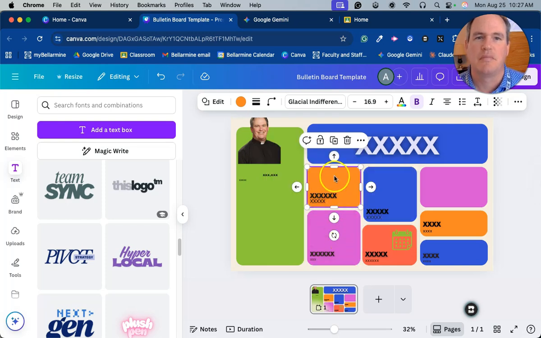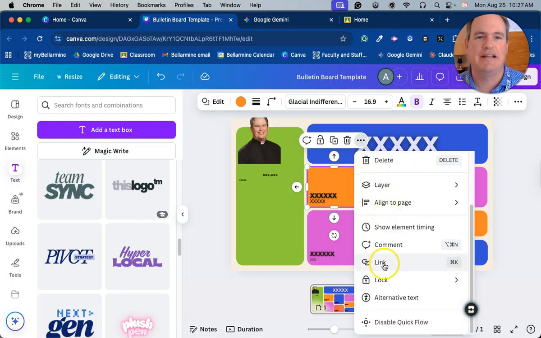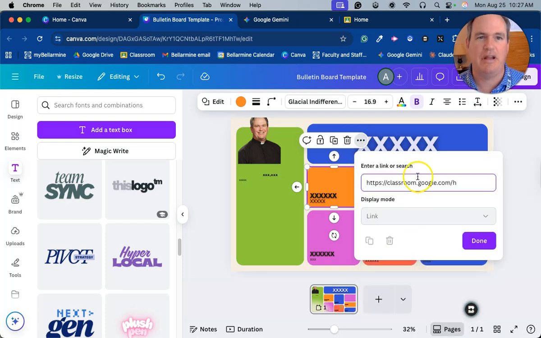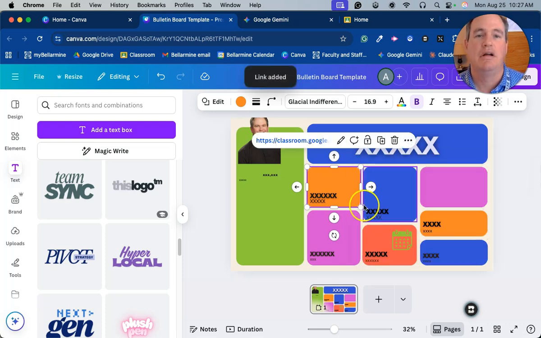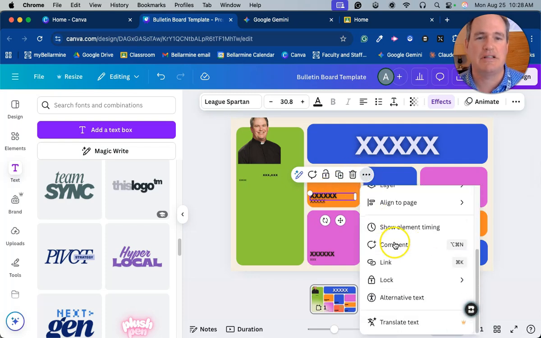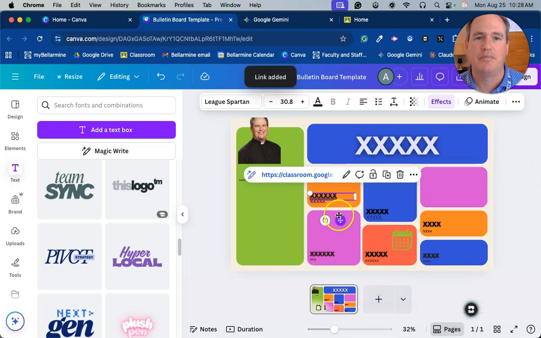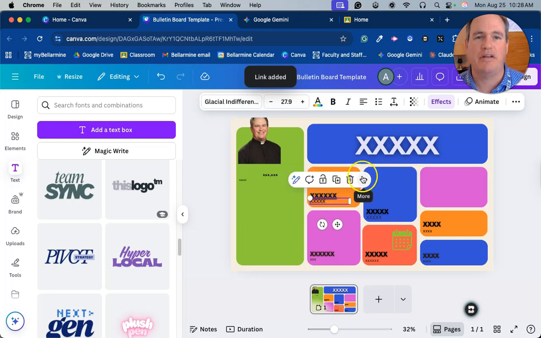So I'm going to click on the box, and then I'm going to click on these 3 dots, and I'm going to come down here to link. And I'm just going to paste in the link that I want. So I want the box to be a link. Kids are going to be messing around, so I want this to be as easy for them as possible. So not only am I going to click on the background and make it a link, I'm going to make the text links as well. So I'm going to click on the text, click on the 3 dots, and just do the same thing. Link, paste in the Google Classroom link. I'm going to click on all the text in the box.